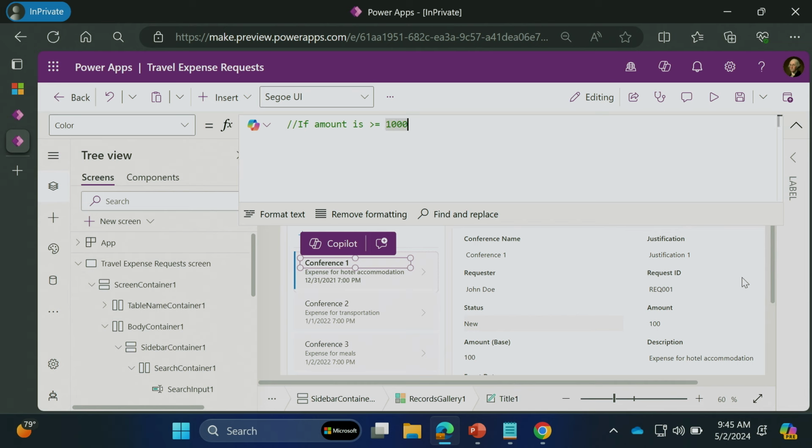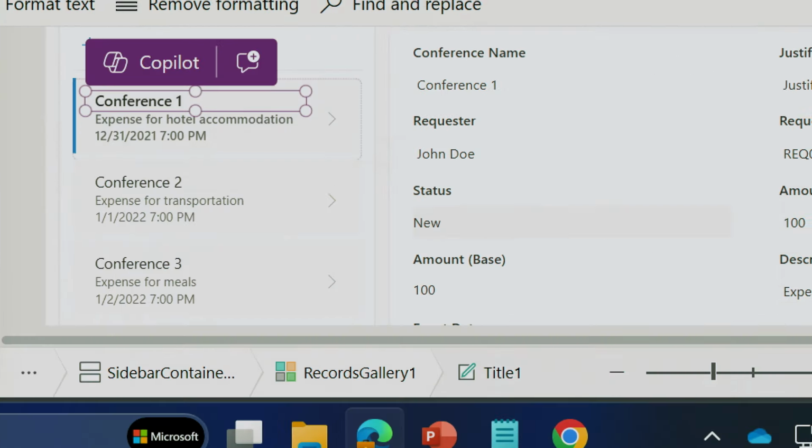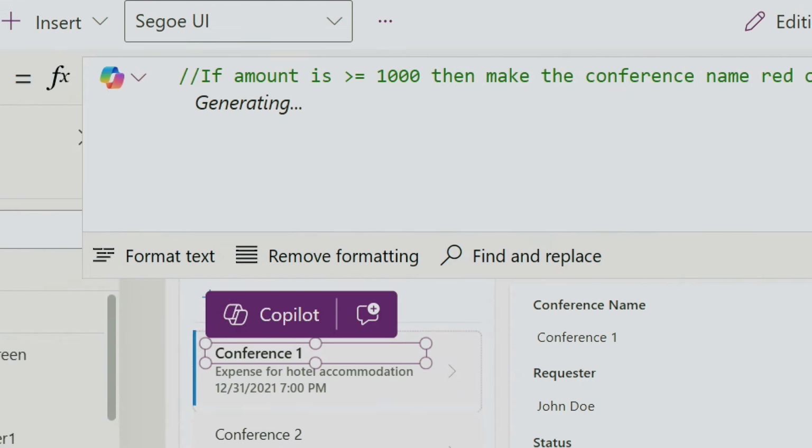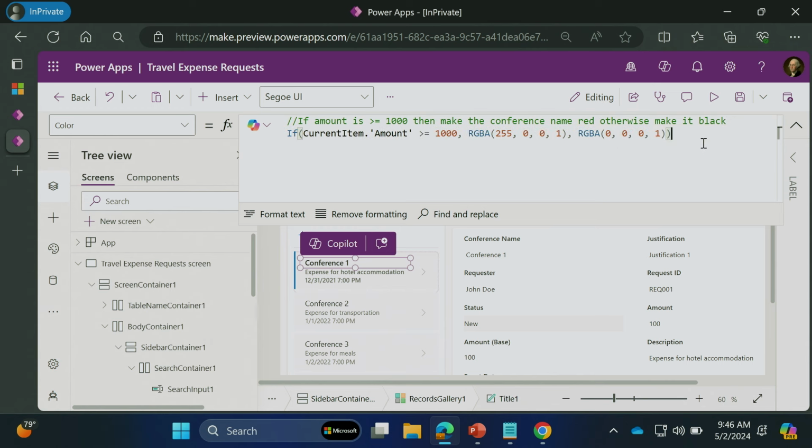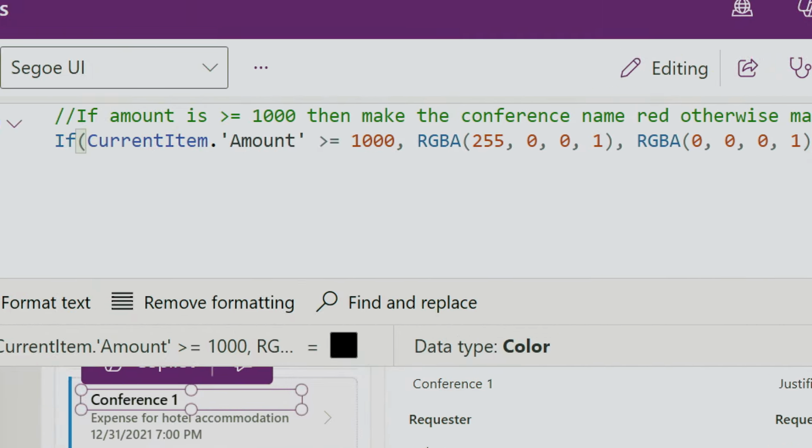If amount is greater than 1,000, then make the conference name red, otherwise make it black. And then you just pause for a minute and you'll see it'll show generating, and then it'll generate. I probably just messed it up. Yeah, I'll have to retype. And so what you have to do is it'll tell you, if you want it, accept it, hit tab. And so I've accepted it.